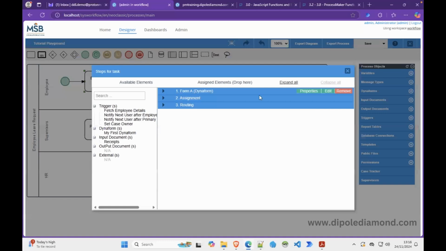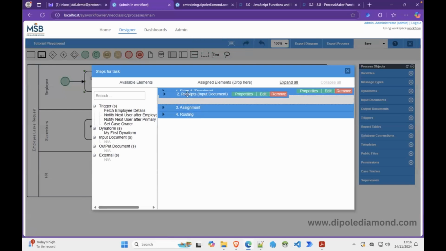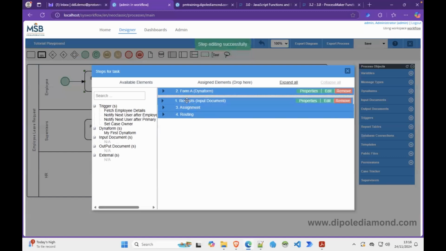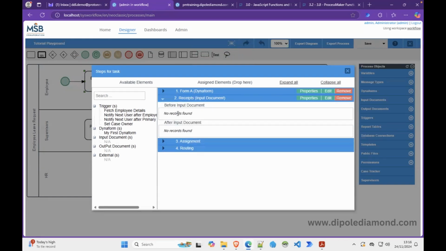Now, for the second approach, it will be as part of your steps that you drag that input document onto your assigned elements area. The moment you do that, you can then organize, should the input documents come before your form or come after your form, okay? Now, when you have a situation like this, you could also determine whether you have triggers that should be executed before the input document step or after the input document step, because it's a step, of course. You could do all of that.